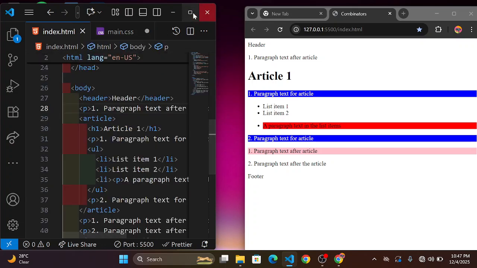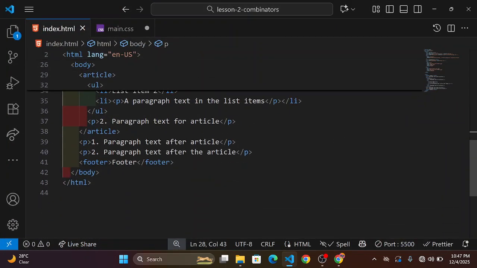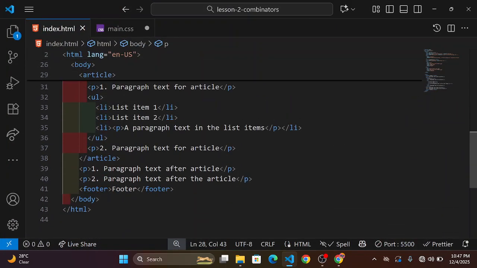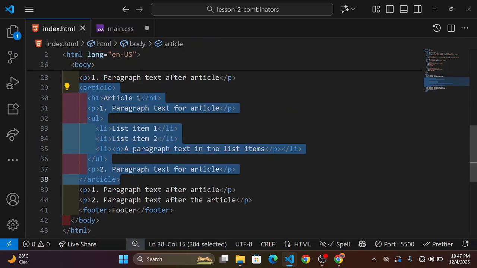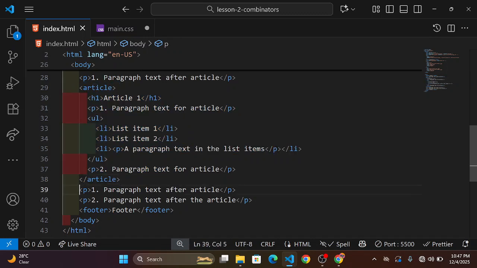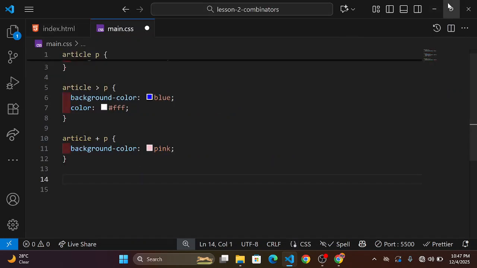So that is that. The next one we'll be talking about is the all sibling combinator. Back to our HTML code, let's select all P elements that are siblings of the article. So again, this is the article. Now let's identify all P elements that are siblings of the article. And these are they. They are all P elements that are siblings of the article. Let's give them a background color.